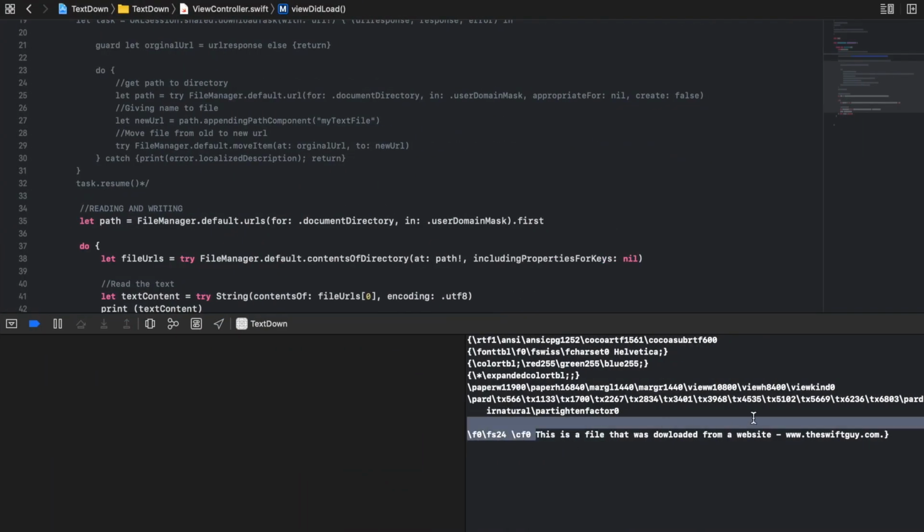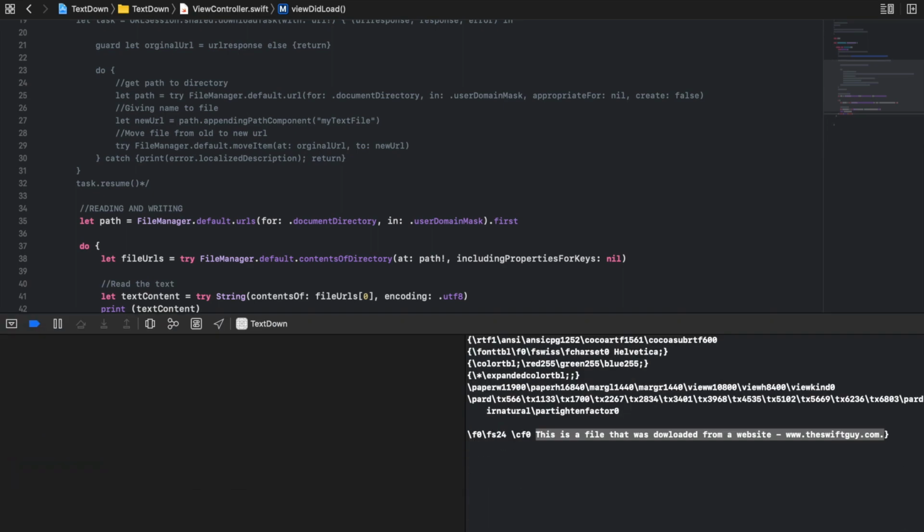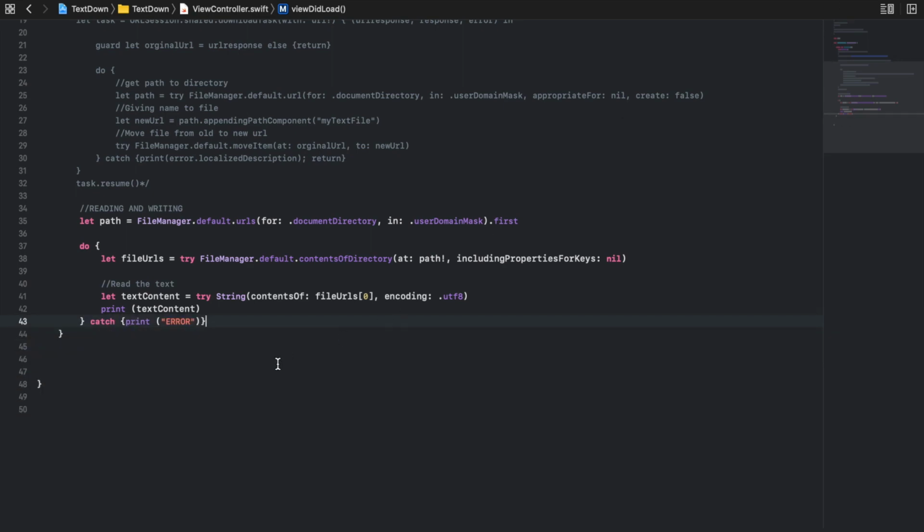Again, this is a file that was downloaded from the website, is the message that is in the text file. So that is what we have right now. But we also want to be able to change this piece of text. We want to add something to it. We want to write something else to the text file. Now the way we do that is, instead of only reading the text, we can write text.